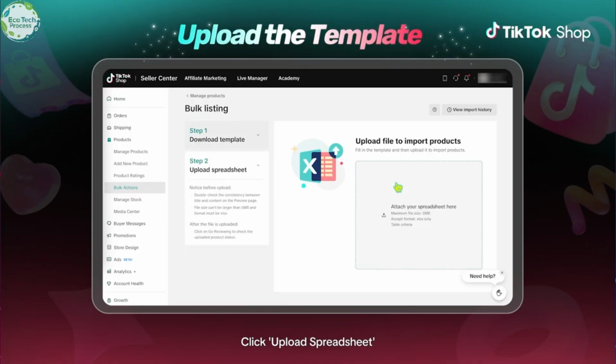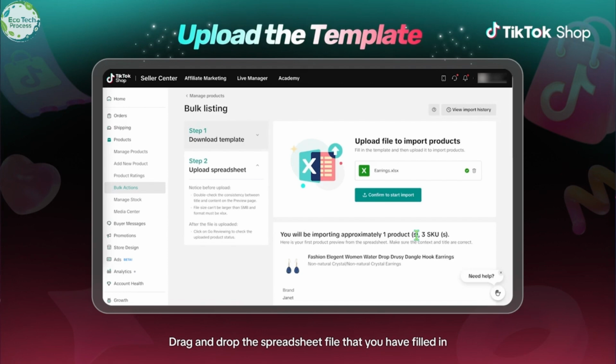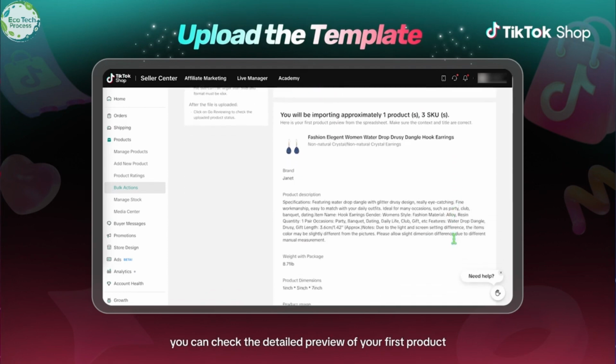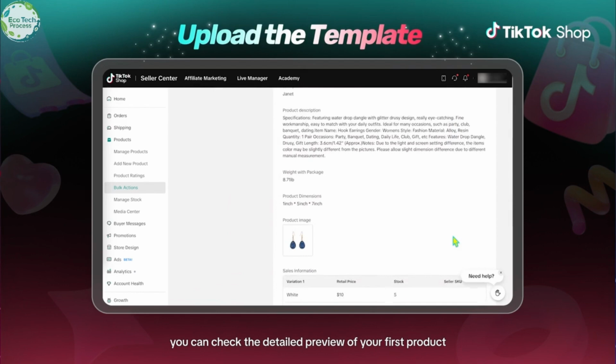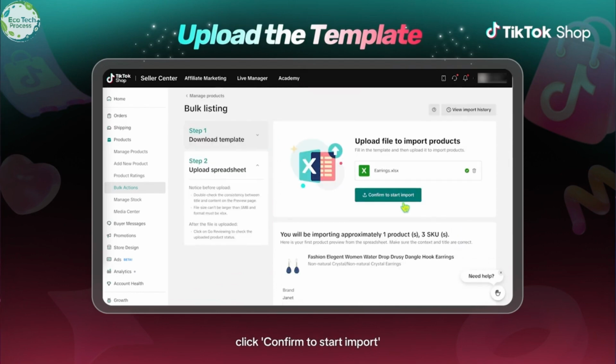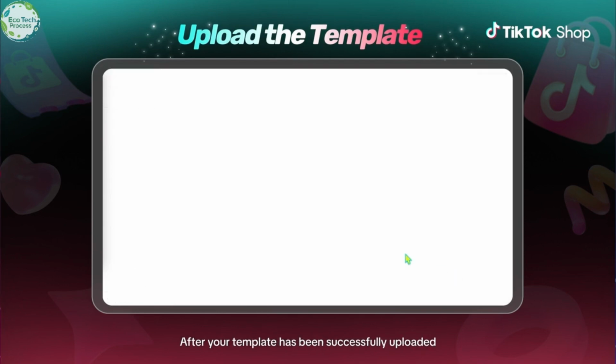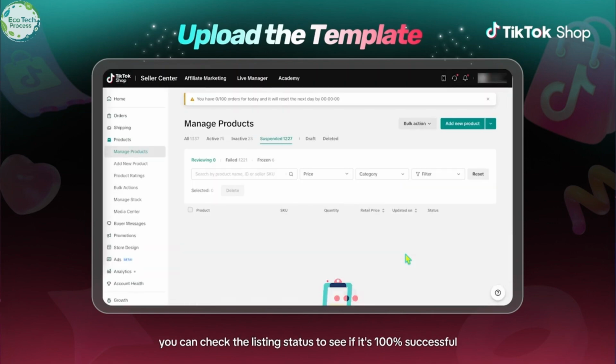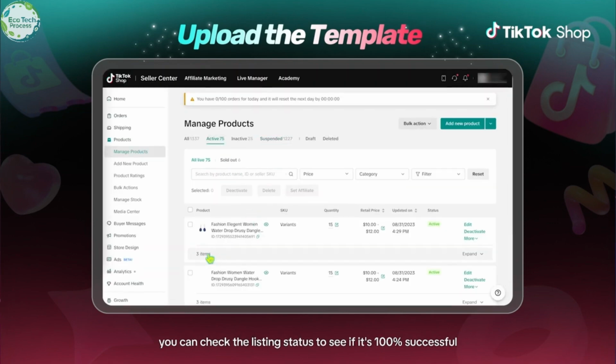Click Upload Spreadsheet. Drag and drop the spreadsheet that you have filled in. After you have uploaded the file, you can check the detailed preview of your first product. If all is good, click Confirm to start import. After your template has been successfully uploaded, you can check the listing status to see if it is 100% successful.